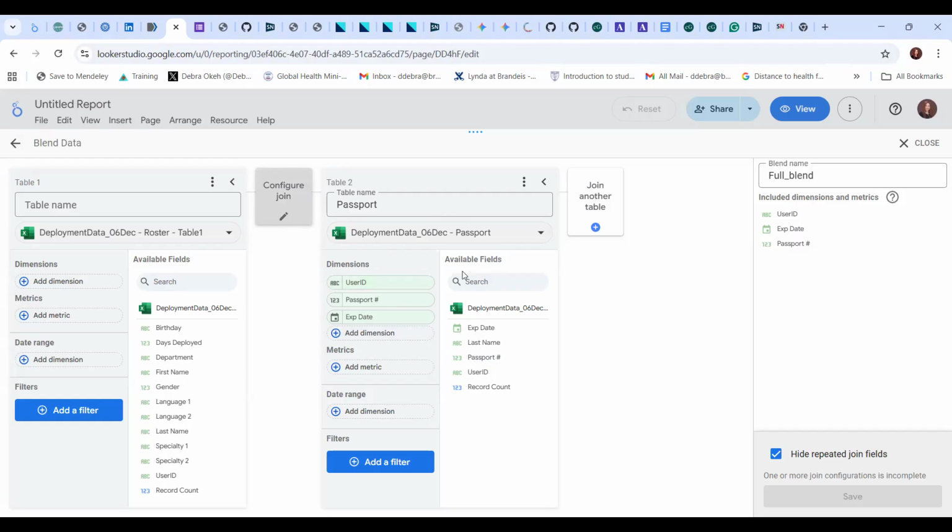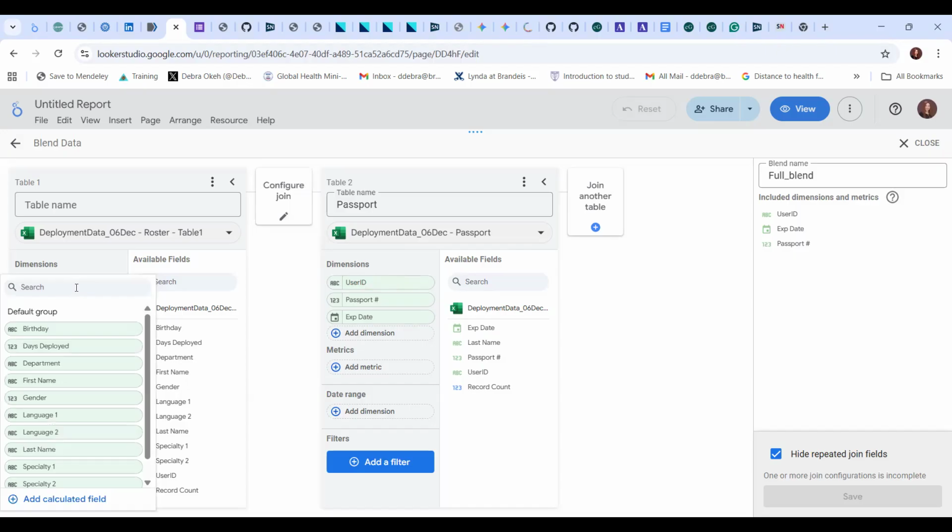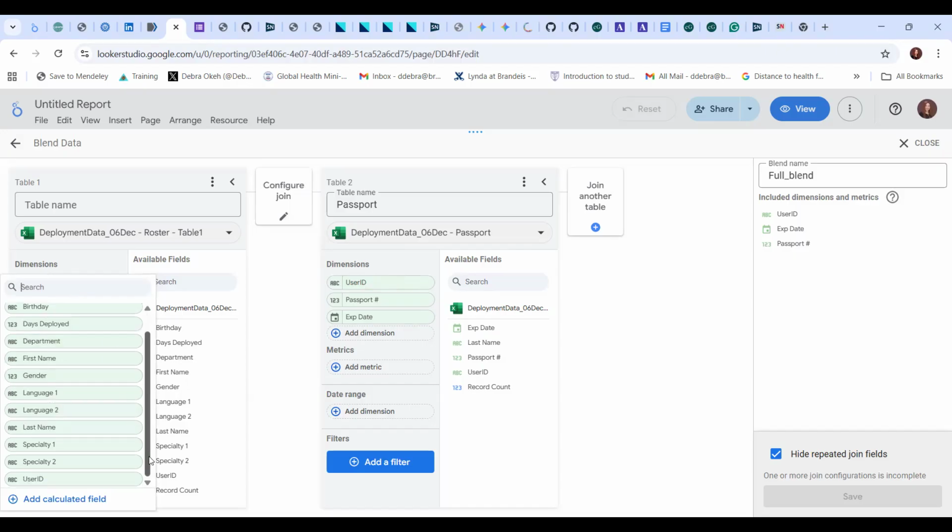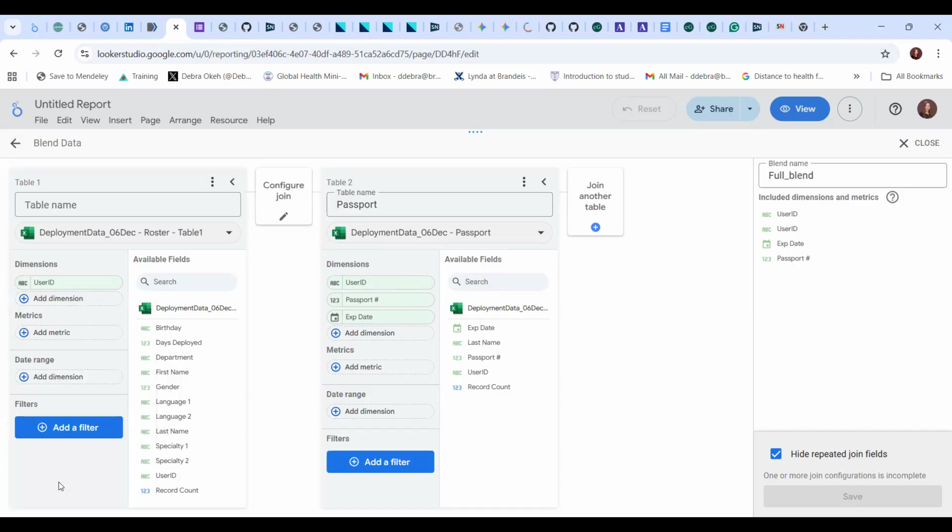See your roster table? You don't have any variables selected under dimension. On your roster table, first table, exactly there. You've got to add at least user ID. But really, we want you to add everything except for specialty 2.